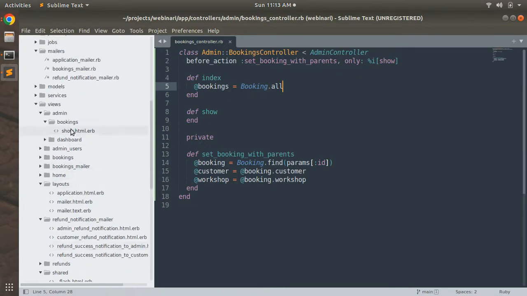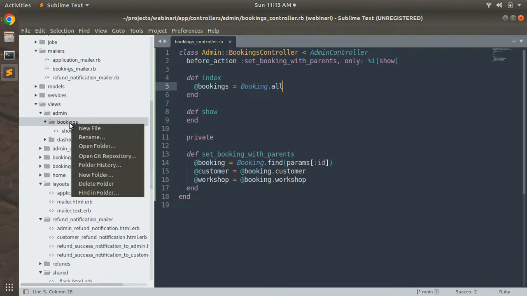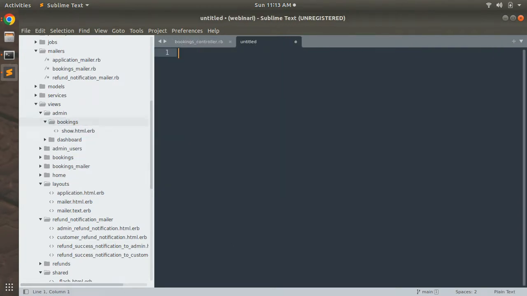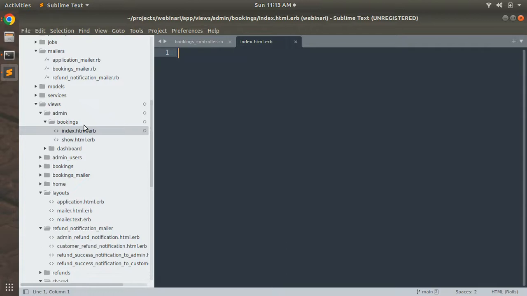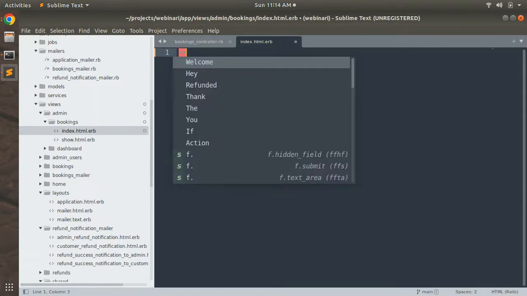Now let's create an index template in the bookings directory under app/views/admin. Create an index.html.erb. Here we need to implement our template first.